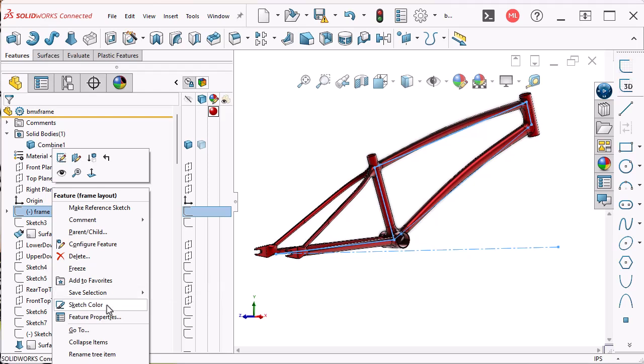Sketch color can be important too. If you have sketches with certain functions or sketches that you need to edit a lot, you can change the sketch color just to make it more visible. Visualization is a very important function in CAD, and using color for that is an important tool.